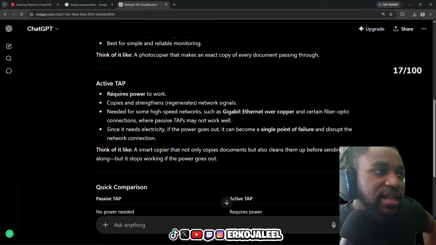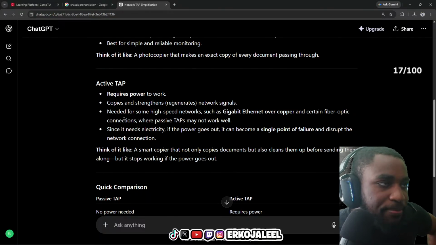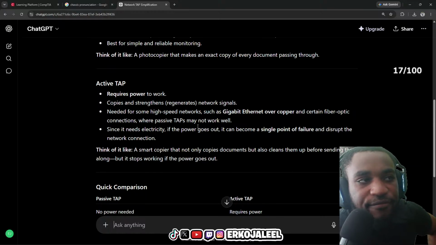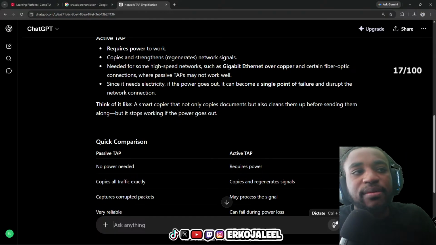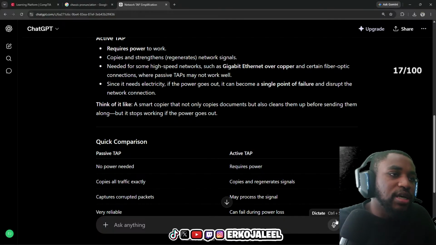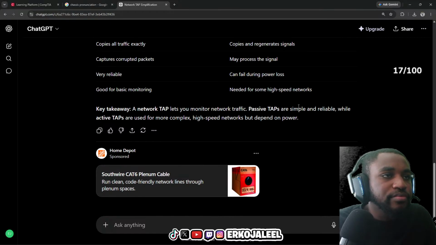Okay. An active tap requires power to work. It copies and regenerates network signals, which is needed for some high-speed networks such as gigabit Ethernet over copper and certain fiber optic connections where passive taps may not work well. Since it needs electricity, if the power goes out, it can become a single point of failure and disrupt the network connection. Think of it like a smart copier that not only copies documents but also cleans them up before sending them along, but it stops working if the power goes out. That makes sense.